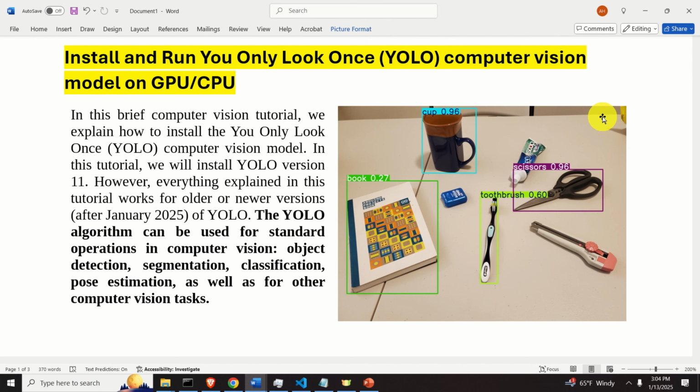The YOLO algorithm can be used for standard operations in computer vision. Namely, it can be used for object detection, segmentation, classification, pose estimation, as well as for other interesting computer vision tasks. As such, it's very important for robotics applications.